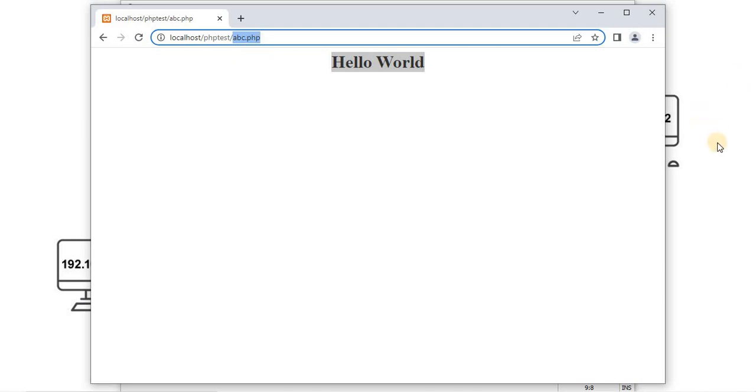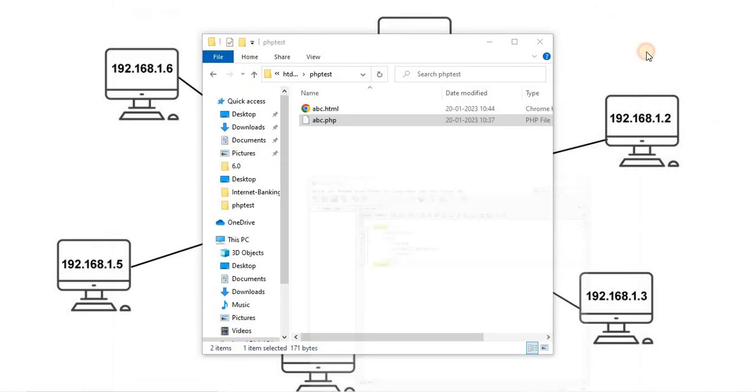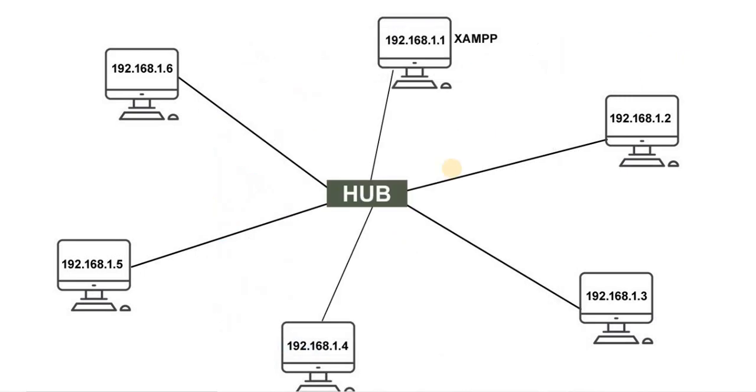Now another thing I am going to tell you, just try to pay attention. In case there are 5 computers or maybe 50 computers or maybe 500 computers, all the computers are connected with each other. Let's say in any one of the computers, we have installed the XAMPP server. We know that in the network each and every device has its own IP address.